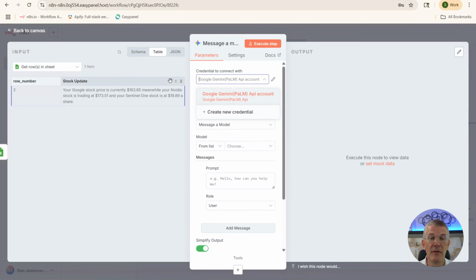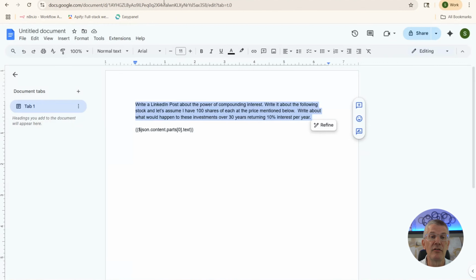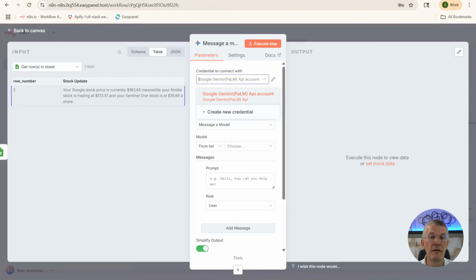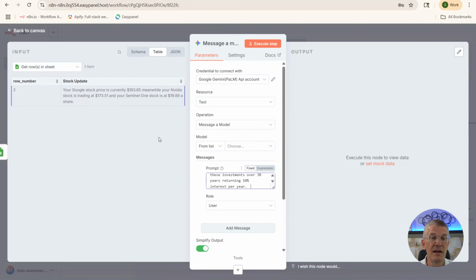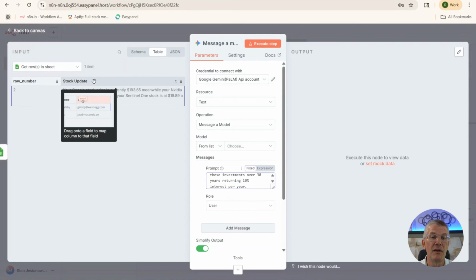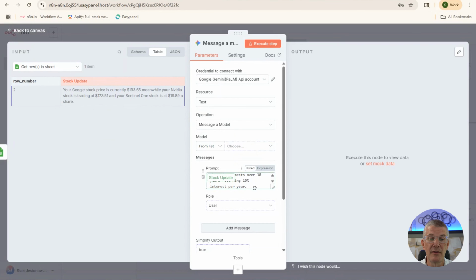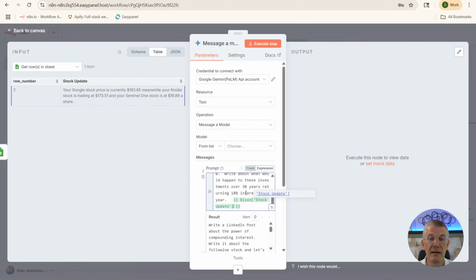Now within here, we are going to give it a prompt, and I've already got that prompt written over here. We are going to write a LinkedIn post for us. So let's copy that over, right here. Now let's copy what we've done in the other spreadsheet so we can get live data. Basically, all I'm saying is write a LinkedIn post about the power of compounding interest. Write it about the following stocks, right?